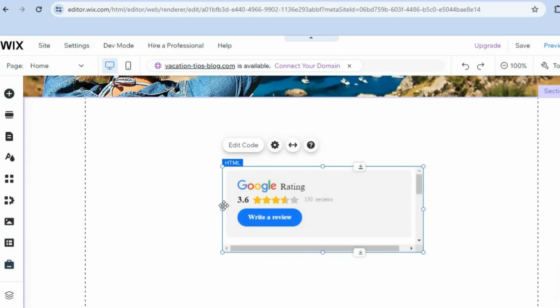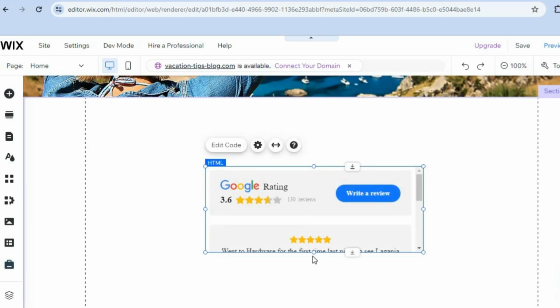So from there, you can select how your embed widget looks, as you can see right here, by simply pulling along the box.